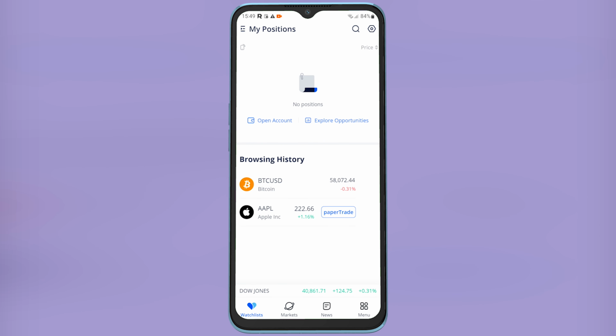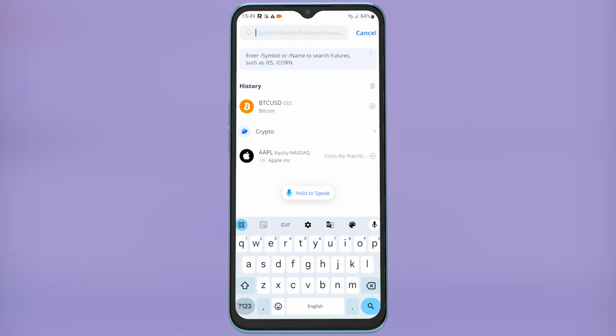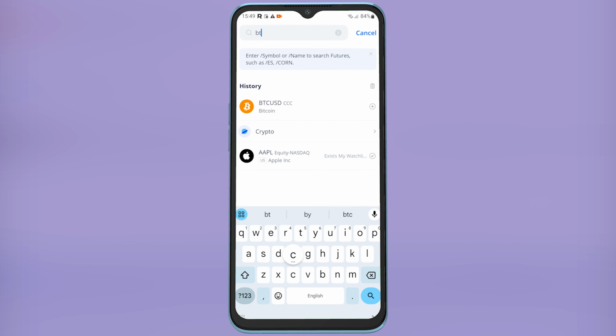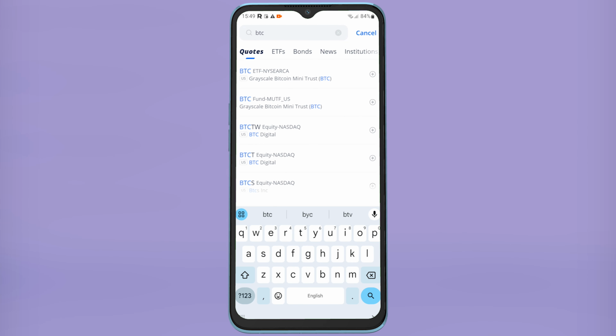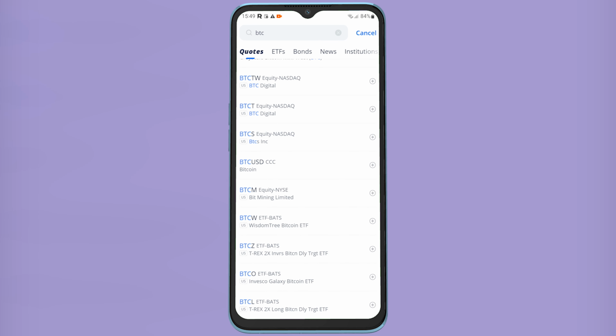In today's video we are going to look at how to buy Bitcoin on Webull. Once you open up your Webull account, tap on Markets, then on the search bar, search for BTC. Make sure you select BTC USD and tap on it.